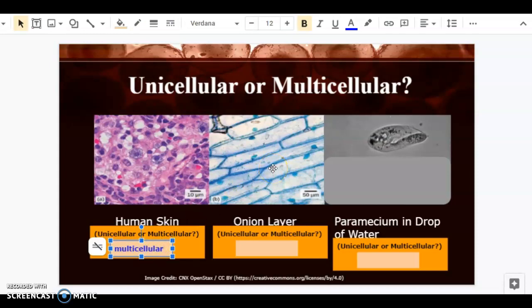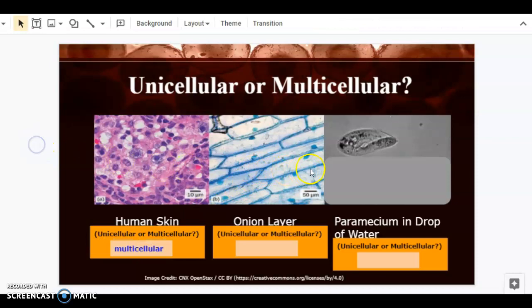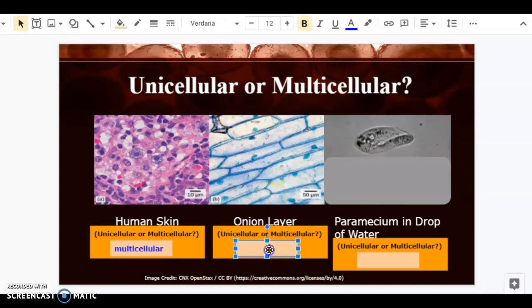When you look at an onion, you can see that the onion also has many smaller structures. Each of these rectangular, squarish shapes is a cell. And the reason they look more organized here is because of their nice sturdy cell wall, which helps them to keep their structure a little bit better than the smushy skin cells, which do not have a cell wall. But there are still many, many cells here, and so this onion is multicellular.